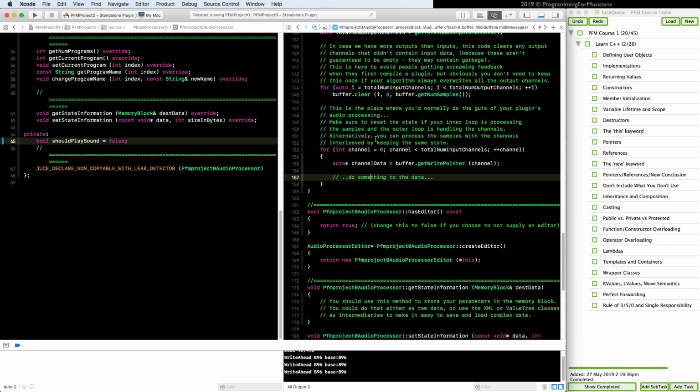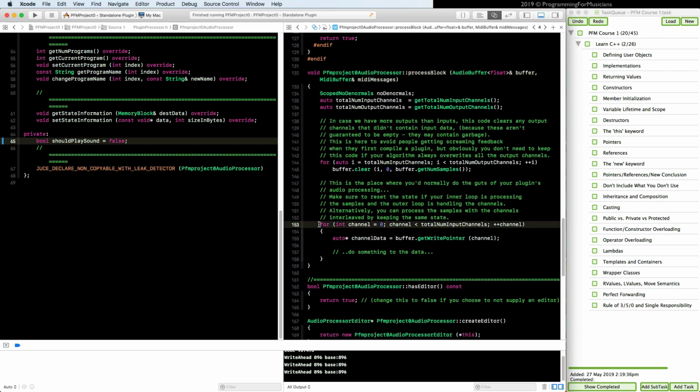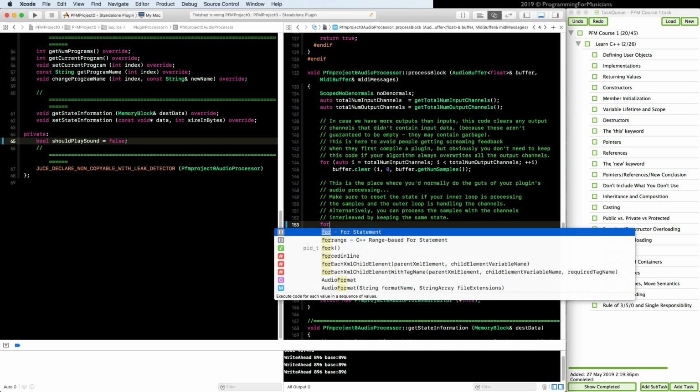So the first thing we're gonna do, scroll to the end of our process block function. Right, that's this part right here. And we're just gonna delete this chunk of code, which we're not gonna be using. Now we're gonna replace it with this code, and don't worry if you don't understand what it means yet. We're just going to get some sound happening first, and then we're gonna explain everything. All right. So do this first.